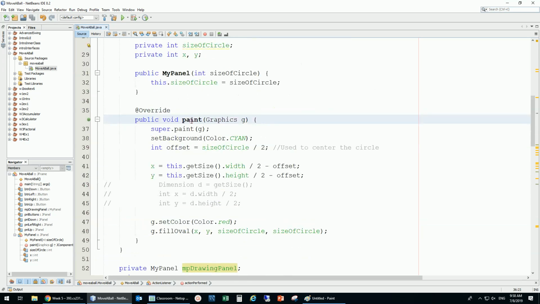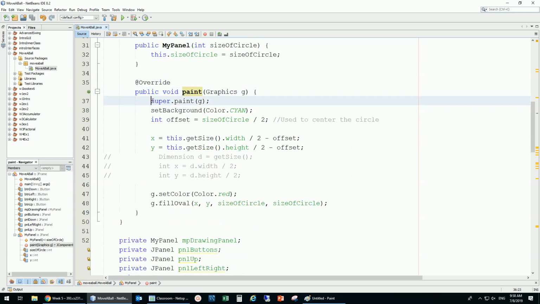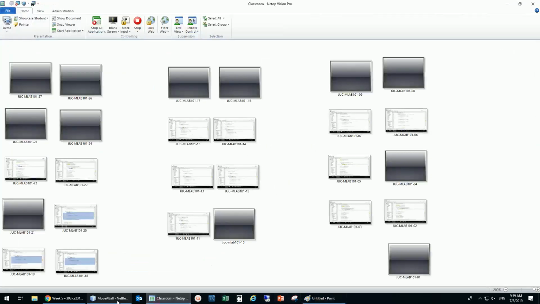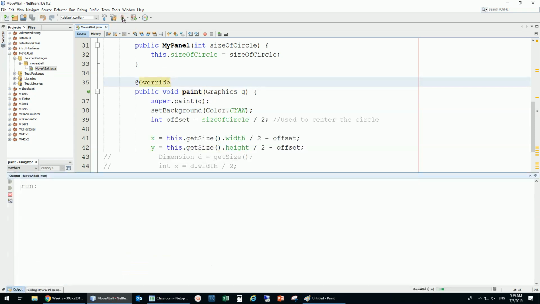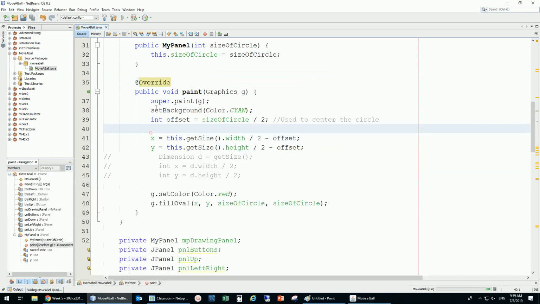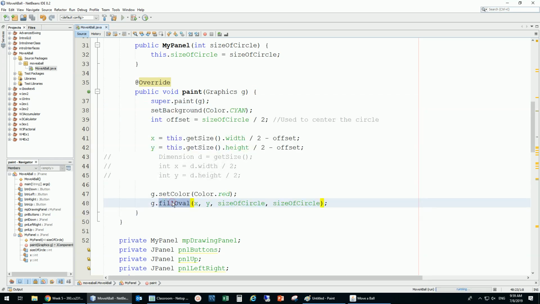I'm drawing it here in the paint. In this method that I override the paint that's inside this my panel. No, this is the method that draws this circle. I'm not sure I understand your question actually, but the one that draws this is this, right? Because this is where I have this fill oval, right?